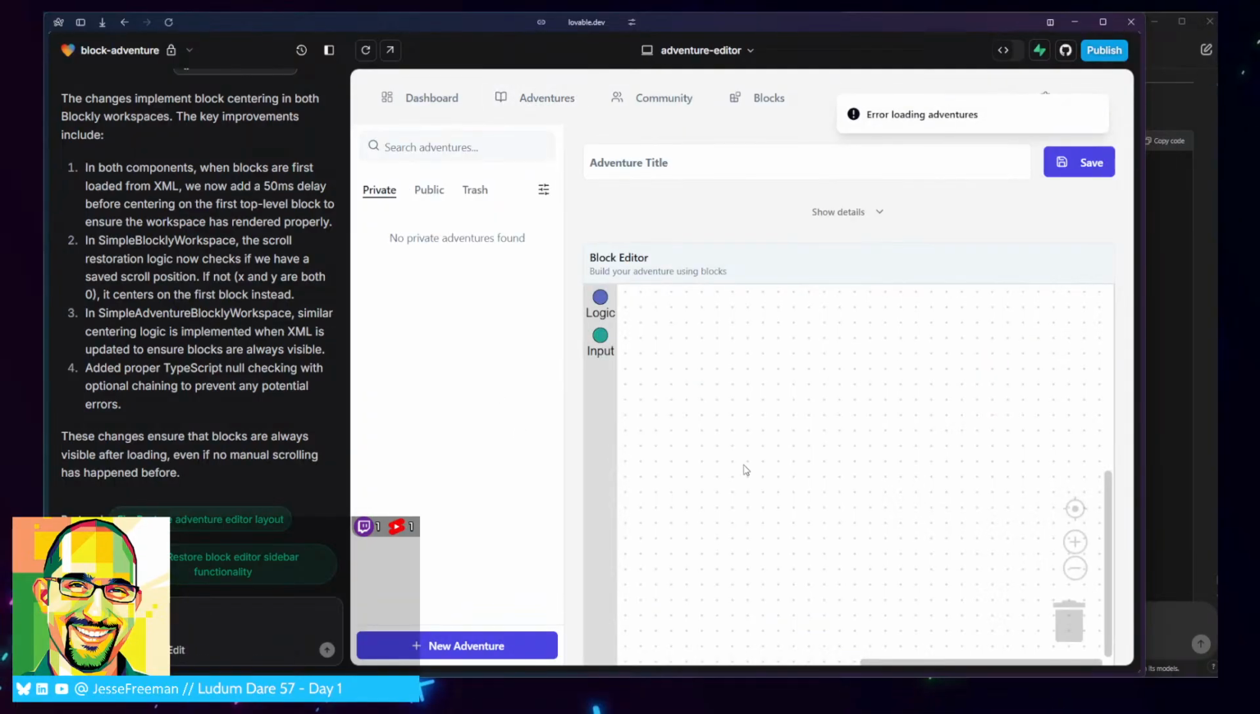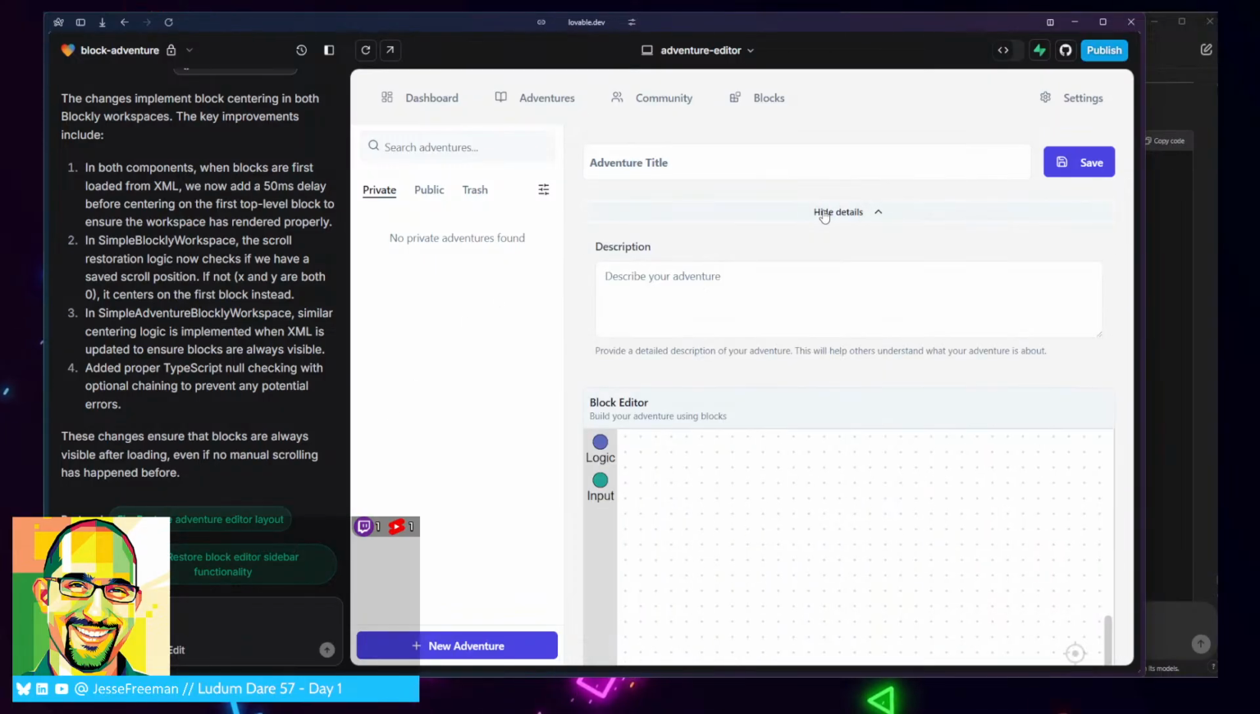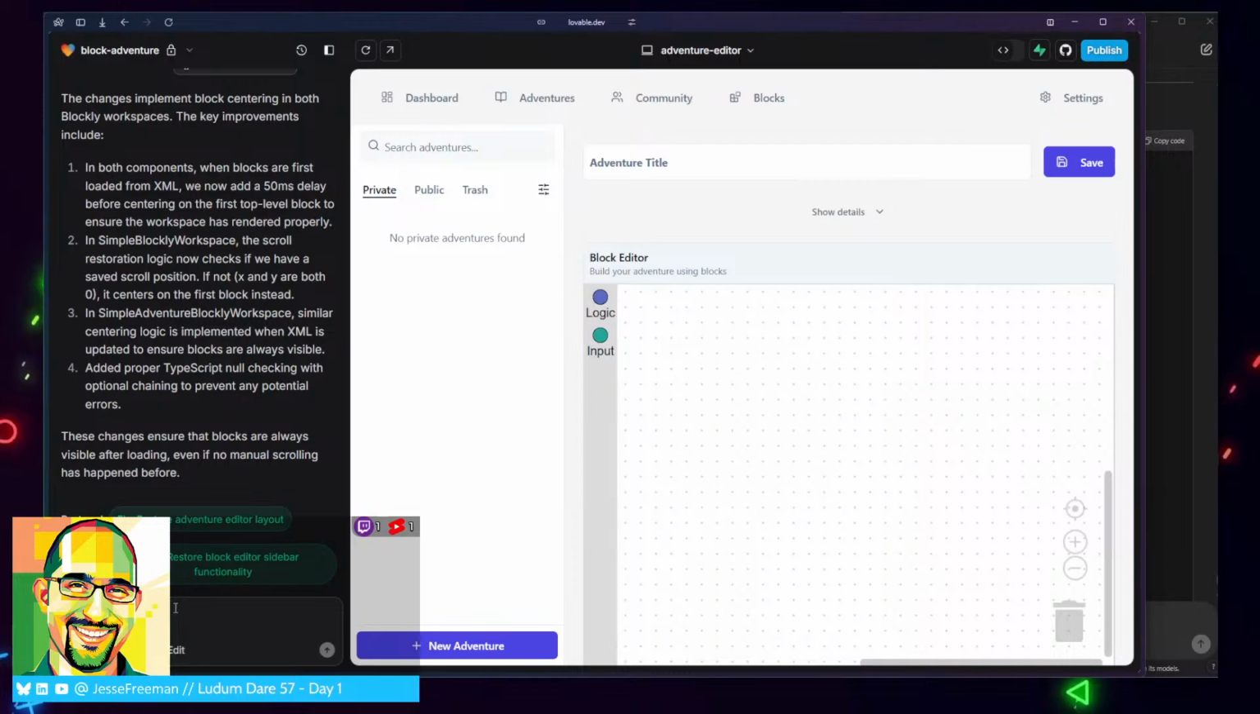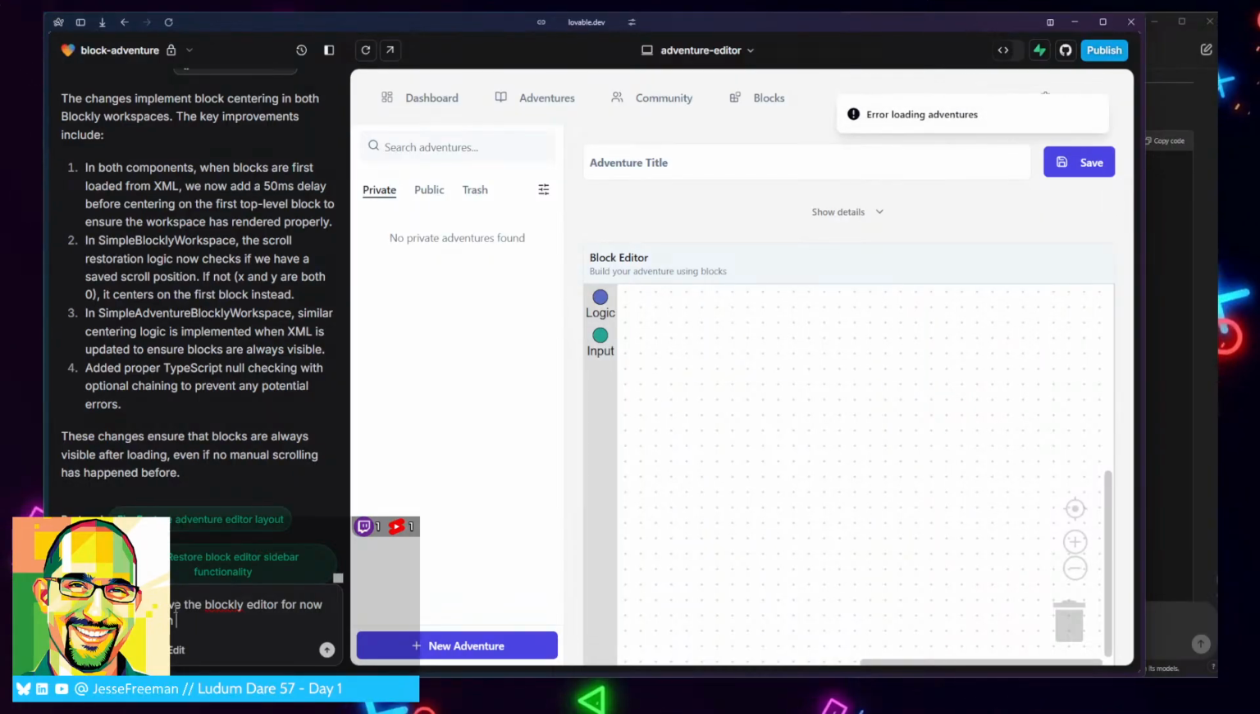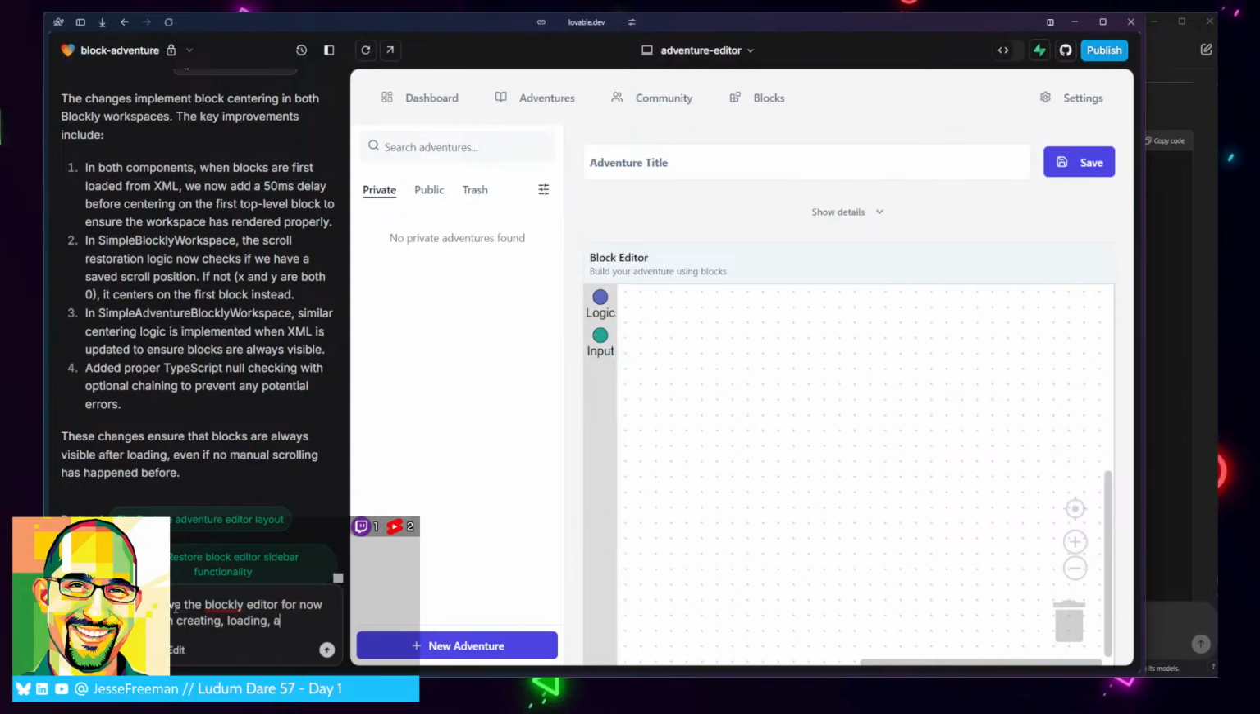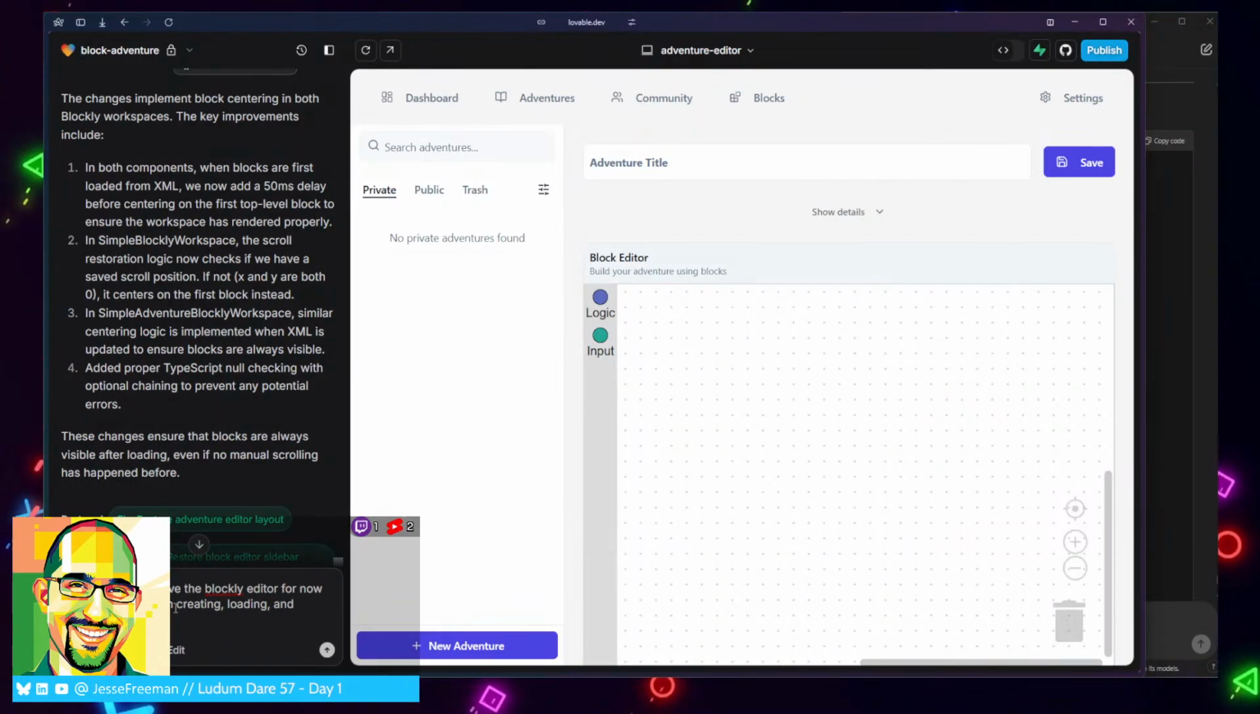Adventure, create a new adventure. And now I want to, let's do this. I want to wire up, well, how about this? I want you to remove the Blockly editor for now so we can focus on creating, loading, and editing new adventures.